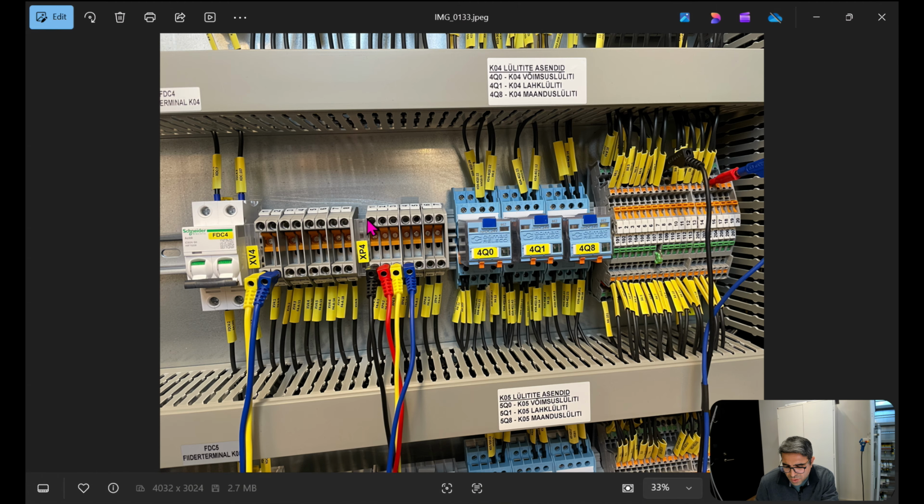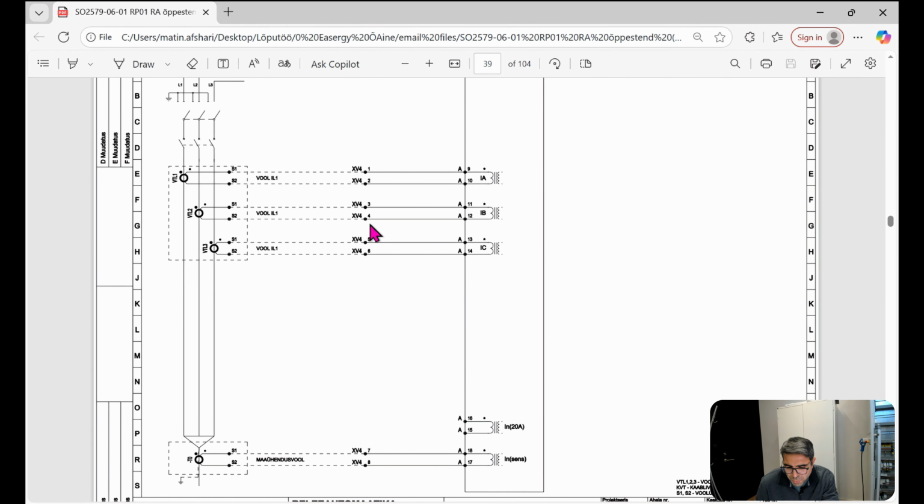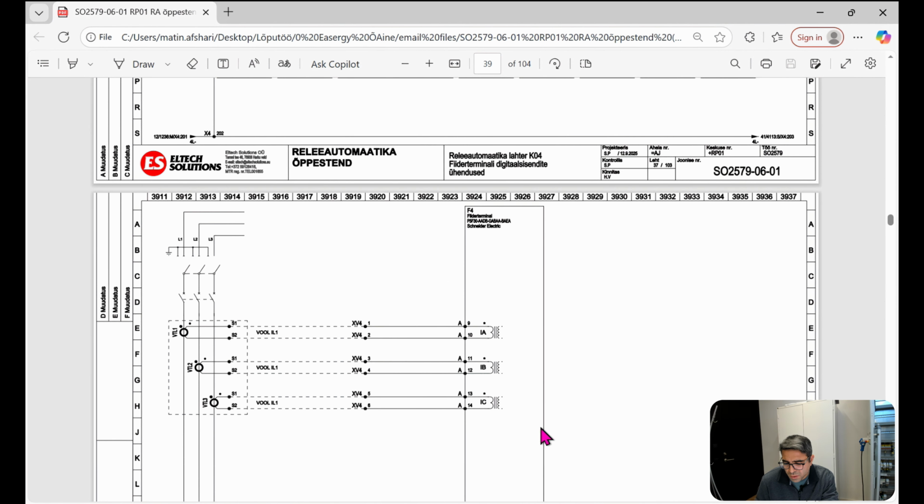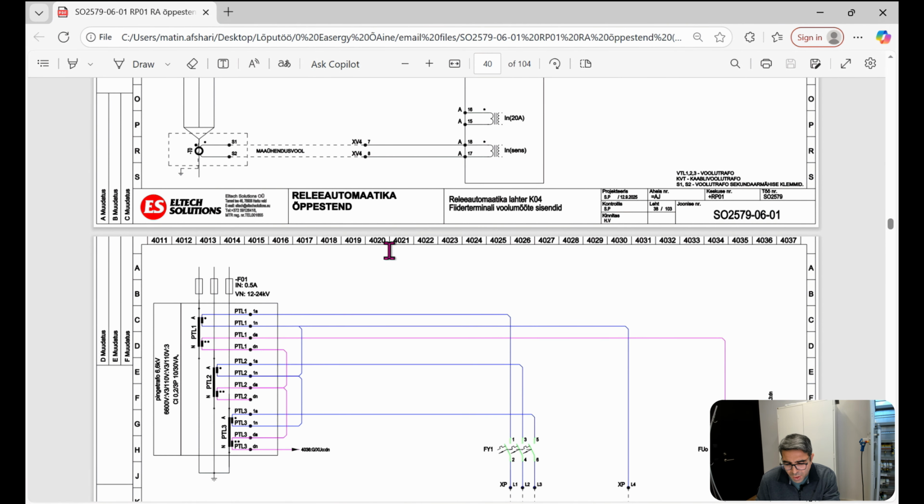The voltage line 1, line 2, line 3, and then neutrals, and then sensitive neutral goes here. Let's go back to the drawing. So this first page shows the CTs, how the primary side that we don't have, and the secondary side that is coming to here. We will simulate the inputs with our tester device.